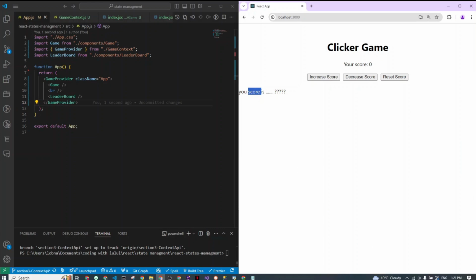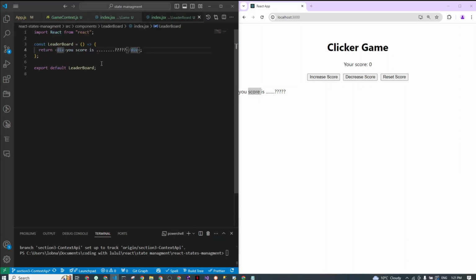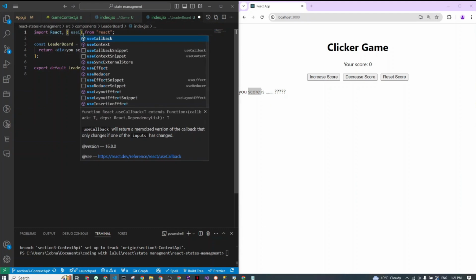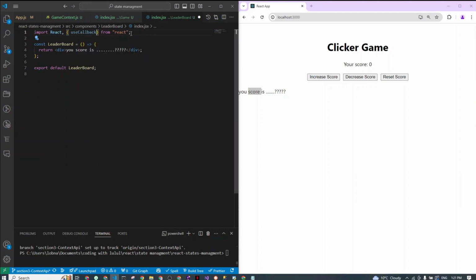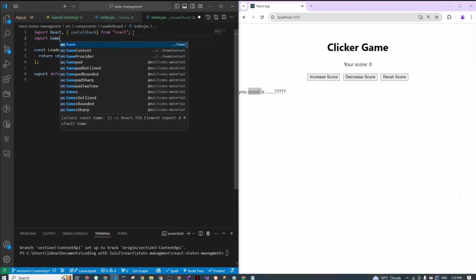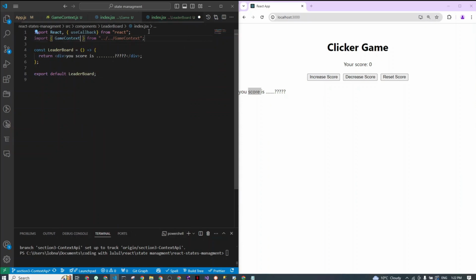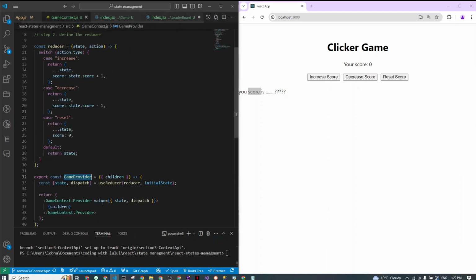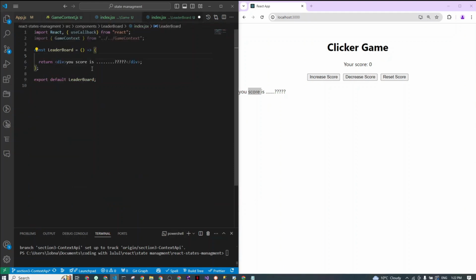We just go to our leaderboard component and import the hook useContext, and also import the context we created, GameContext. Then we come here and access whatever we want. In here, we don't need both values. We just need the state. We don't need the dispatch. We can also access only whatever we need. We don't have to access all the values at once.